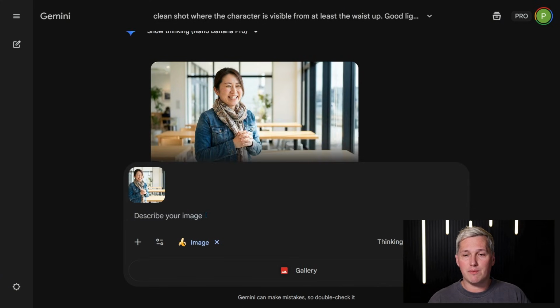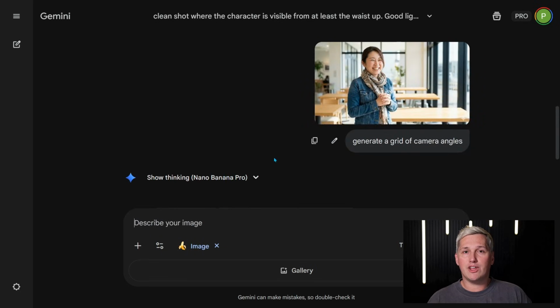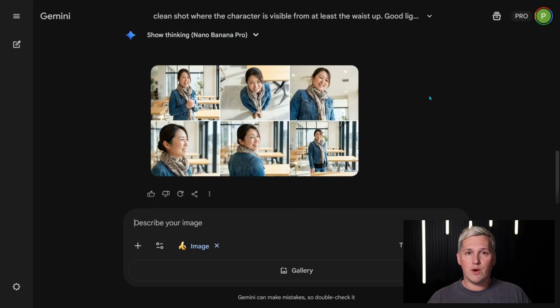Once you have your anchor image, you bring it into Gemini 3, which has Nano Banana Pro built right in. You upload that reference and you hit it with a prompt that tells the system to generate a grid of camera angles. What comes back is something that honestly still feels like magic to me. Extreme wide shot, medium shot, close up, low angle, high angle, over the shoulder. The AI is not guessing. It is analyzing the composition of your original image and mathematically translating it into new perspectives while keeping every visual detail locked.